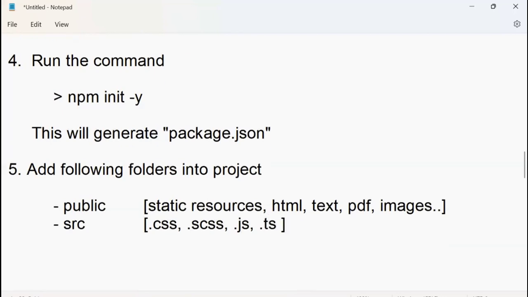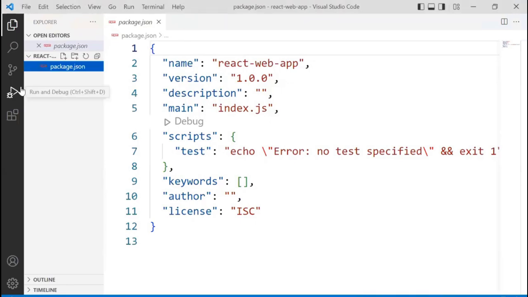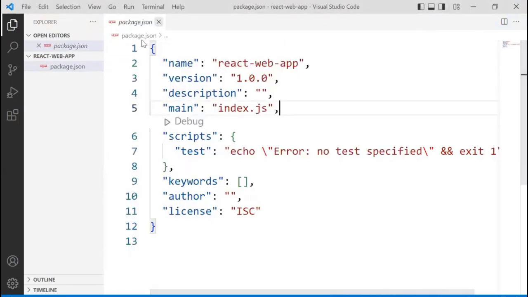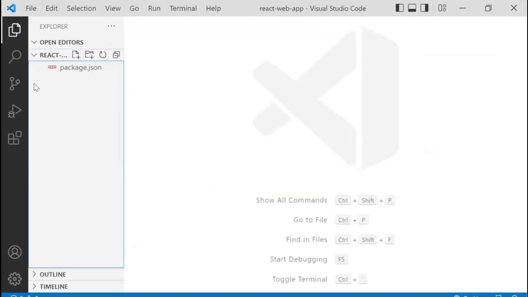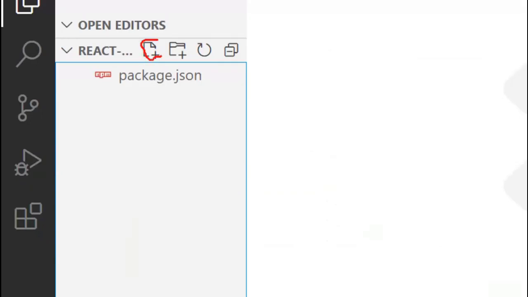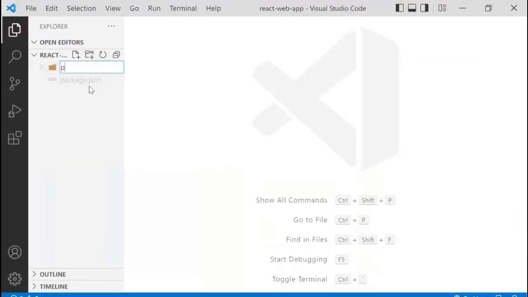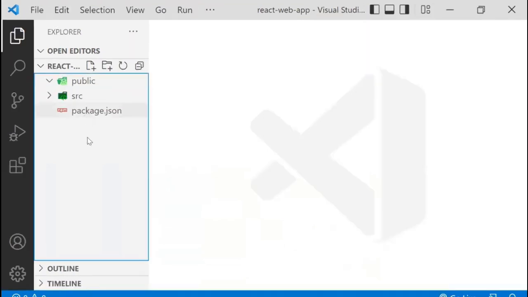So traditionally, every web application contains two things. One is public, another is SRC. Two folders are present. Okay, let's create them. You can see in the project this is the new file button and this is the new folder button, right? We will click new folder and give the name public. That is one folder. Let's click outside, otherwise if you keep it selected, the folder will be created inside it. Okay, I will create another folder, SRC. Now these are the two basic folders required here.